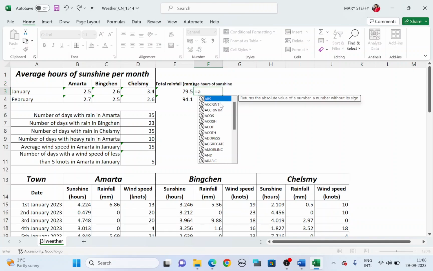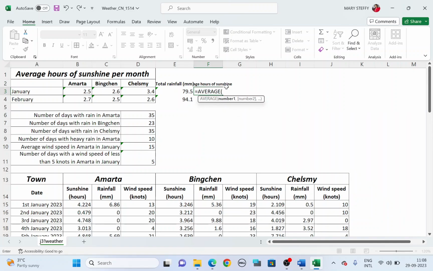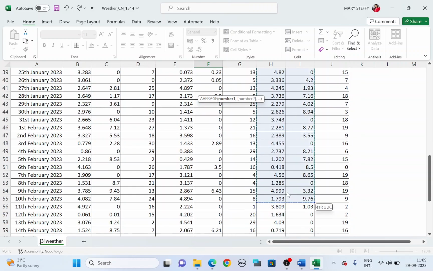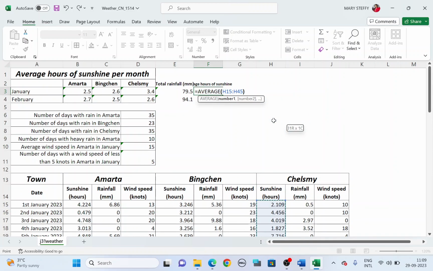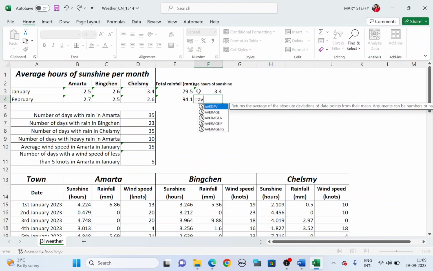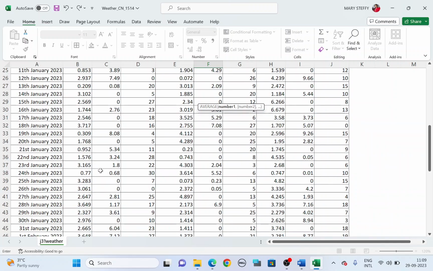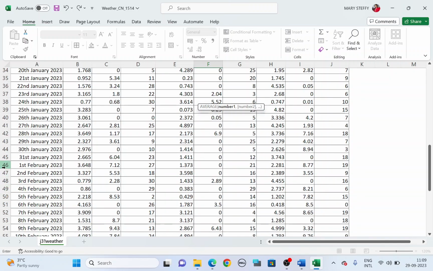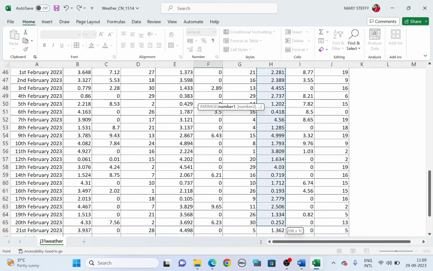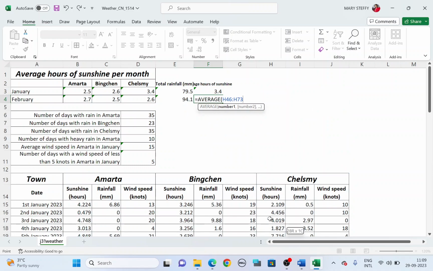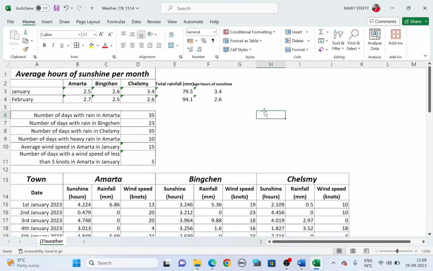Okay, so now let's find the average sunshine for January, only January, it's until H45. Round this to 1 decimal place, and then the same thing goes for February as well. Sunshine for February is from H46 to H73. Close the bracket. Round this also to 1 decimal place. Enter.